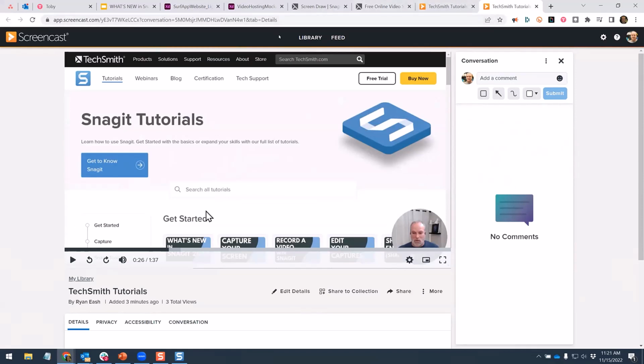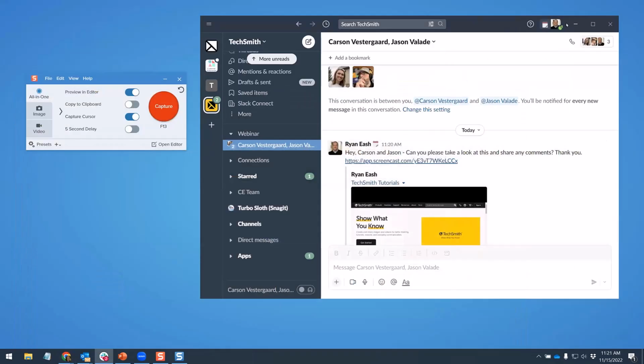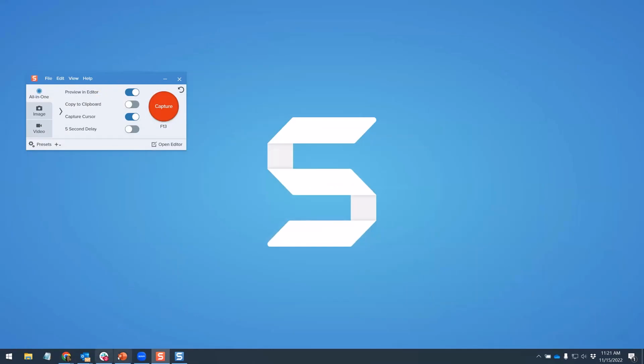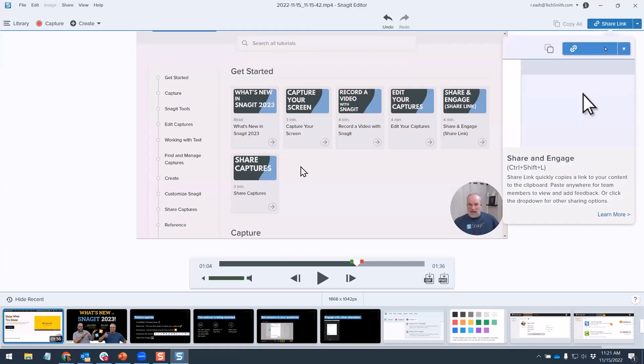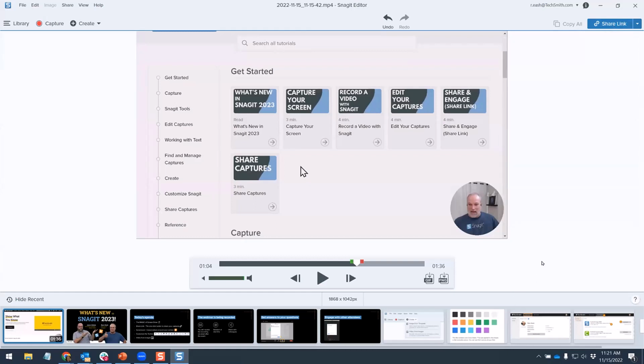So anyway, back to Snagit. Let me minimize this. In the Snagit editor, that share link option would send it right up to Screencast, and you can share it with anybody else. That conversation feature is really what I love about the platform, being able to communicate. I just sent a video last night to about 5 people on my team, and there have already been conversations going on about that video, with some comments added.